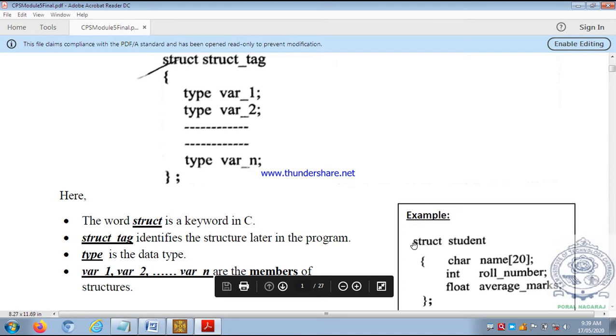See here, struct is the keyword. Then the struct tag, meaning the name of the structure. Here we have student. Student is the structure tag. Then the opening brace, and this is the closing brace, where compulsorily the structure members should be written within the opening brace and the respective closing brace. These are important.